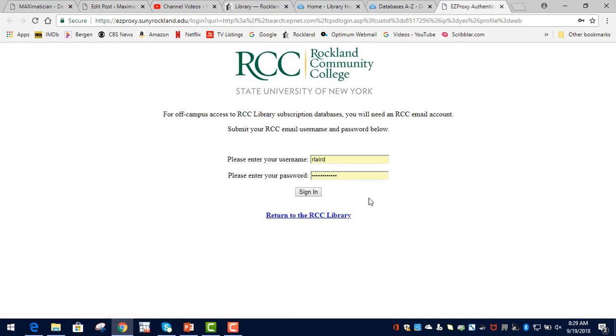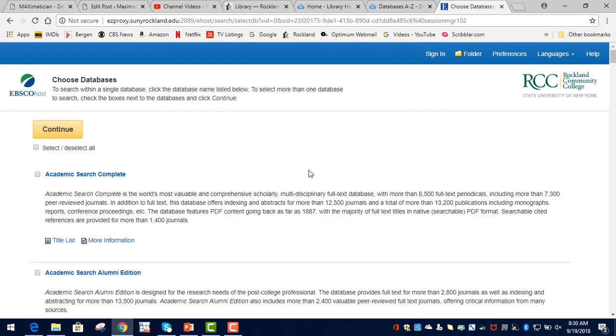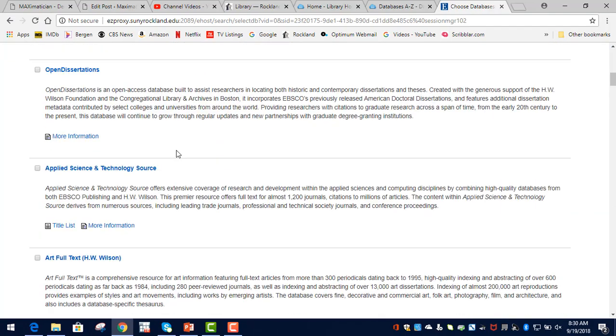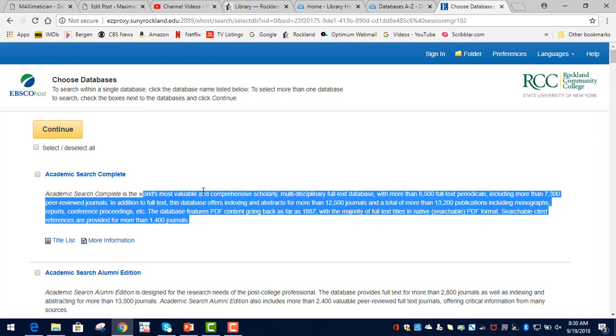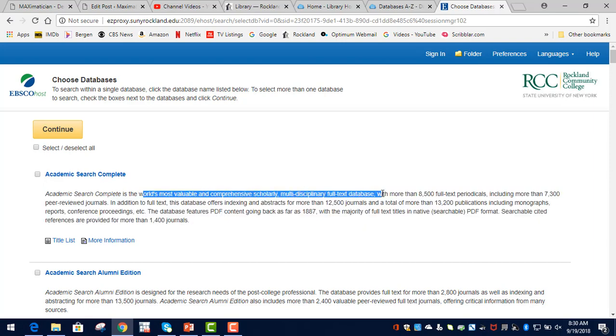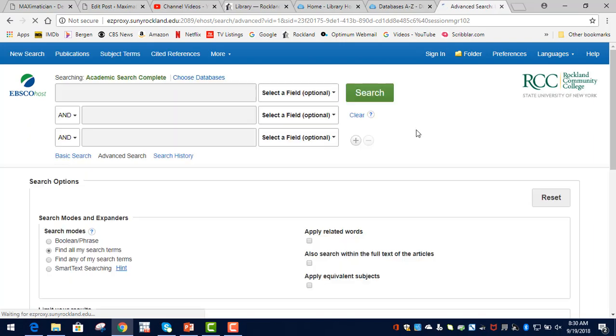and as you can see, if you're off campus, they will ask you for your username and password. If you're on campus, you don't have to deal with that. You just go straight into the databases. Now, as we see on the EBSCO, there's lots of these databases, and I'm just going to focus on Academic Search Complete, since that has so many of them. See, it says here the world's most valuable and comprehensive scholarly full-text database. So let's just go to that one, and we will find lots of articles.